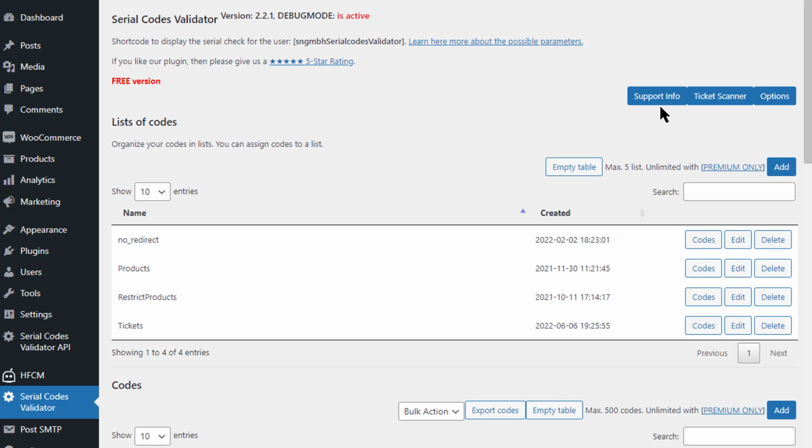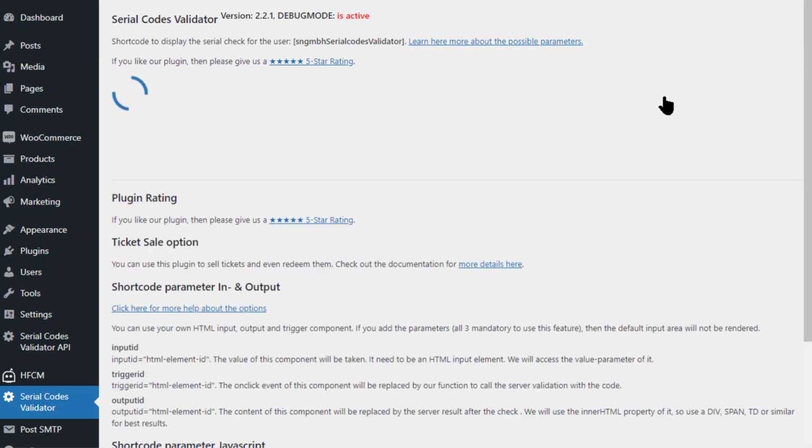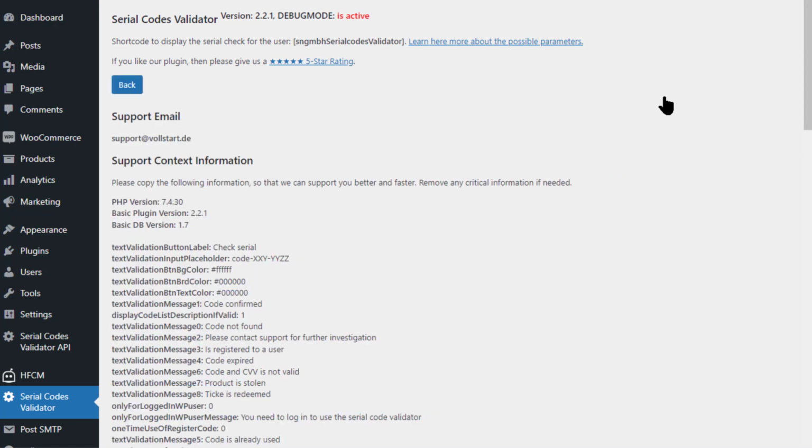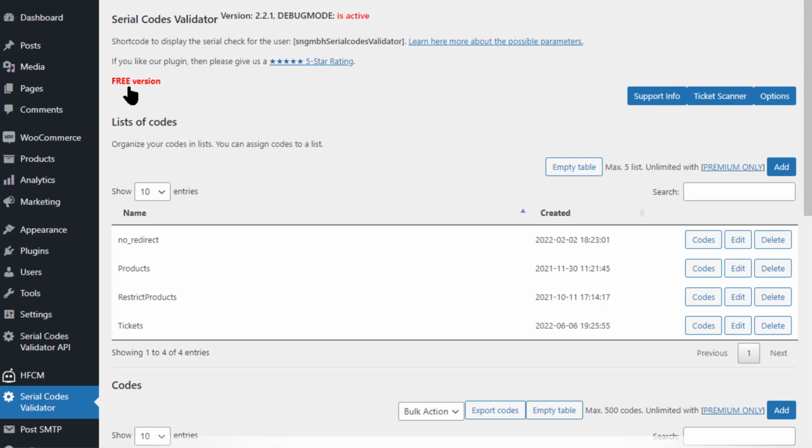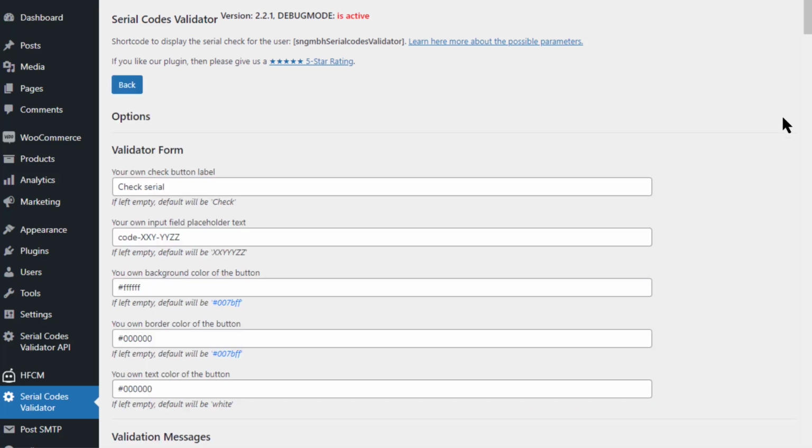The first button, Support Info, gives you the support email address and some information that you should please include in the support case so that we can help you better. The button Ticket Scanner opens the ticket scanner, with which you can validate the sold tickets. The button Options leads us to the many settings for the serial code validator.